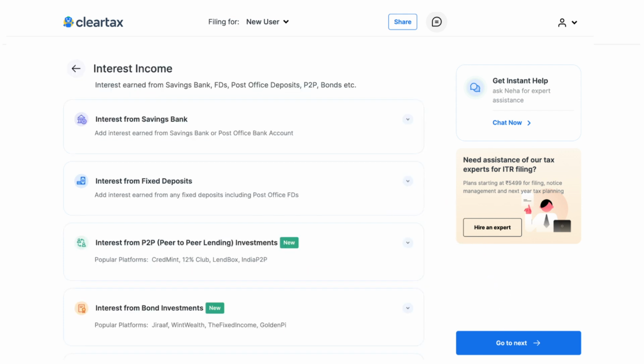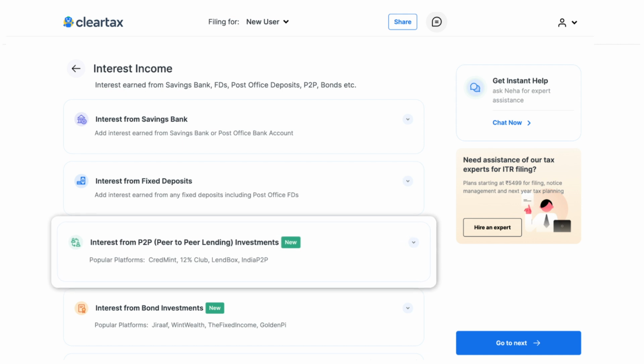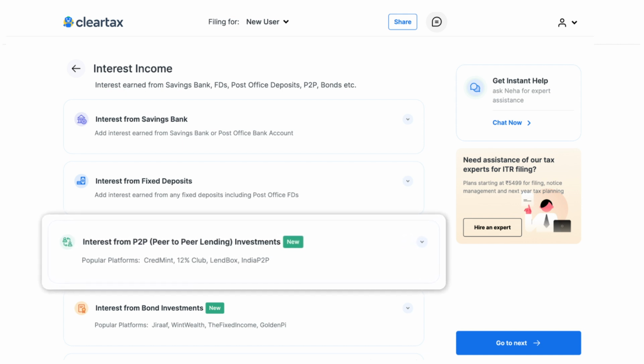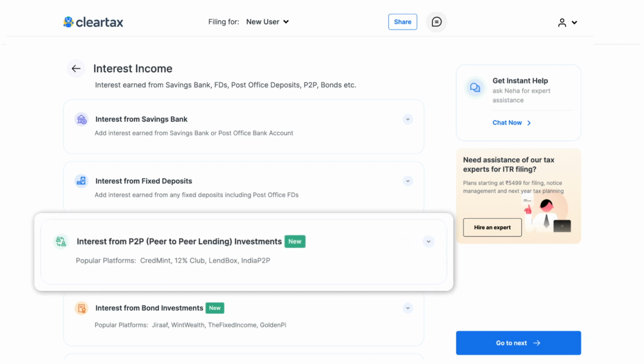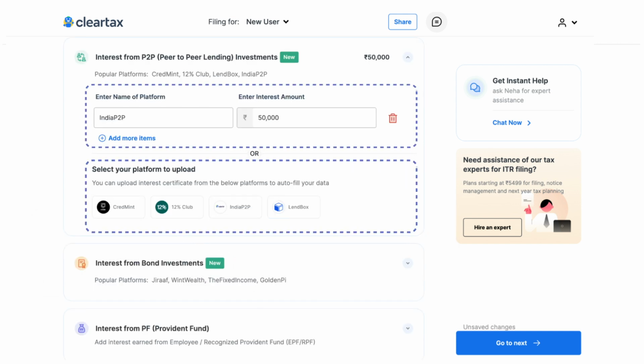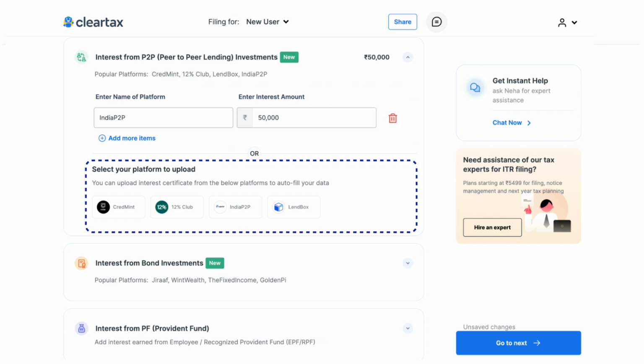After this, you need to scroll down to the interest earned from the P2P investment section where you can declare P2P earnings from platforms like Cred-Mint, 12% Club, India P2P, Lendbox and many others. There are two ways through which you can declare your earnings. The first option is through file upload functionality.